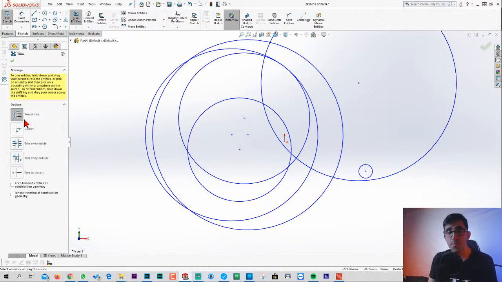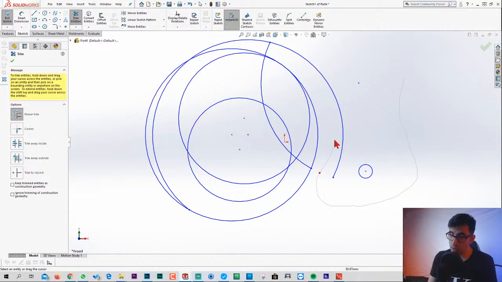Usually it's set on power trim by default, which is a tool that allows you to trim your entities when you drag your mouse on them. So let's just say everything is going perfect so far, and I was actually planning to trim the entities that I just trimmed. It's going well until this last one, this one in front of my mouse on the left. It should not be trimmed, but by mistake, my hand just moves to the left and I cut it.